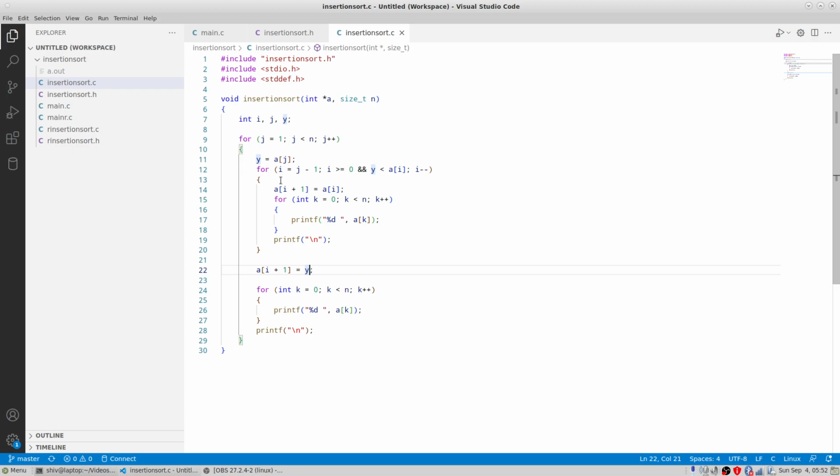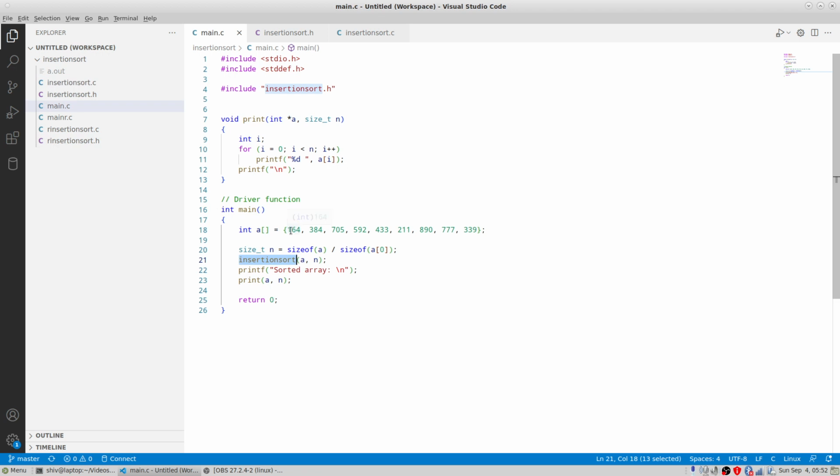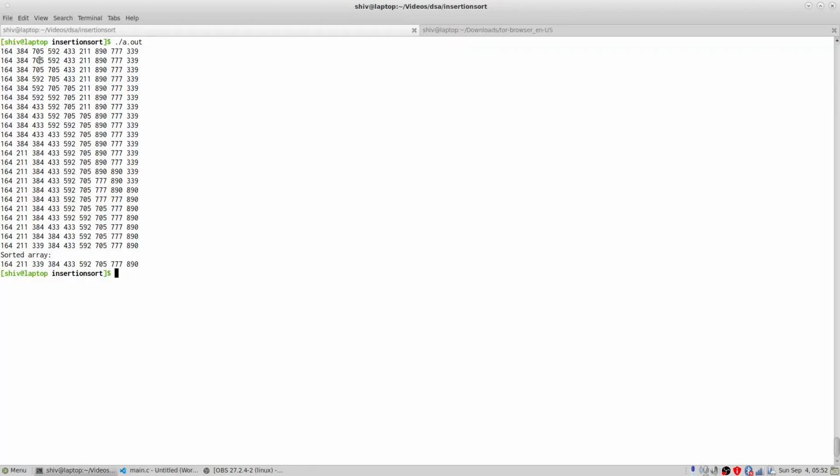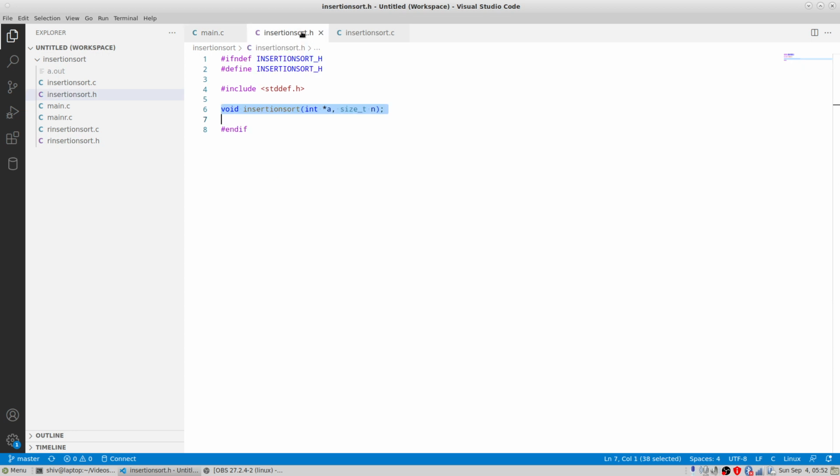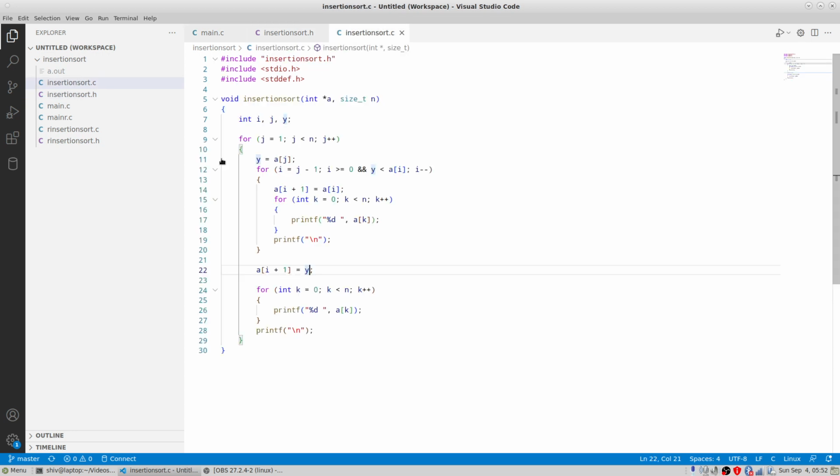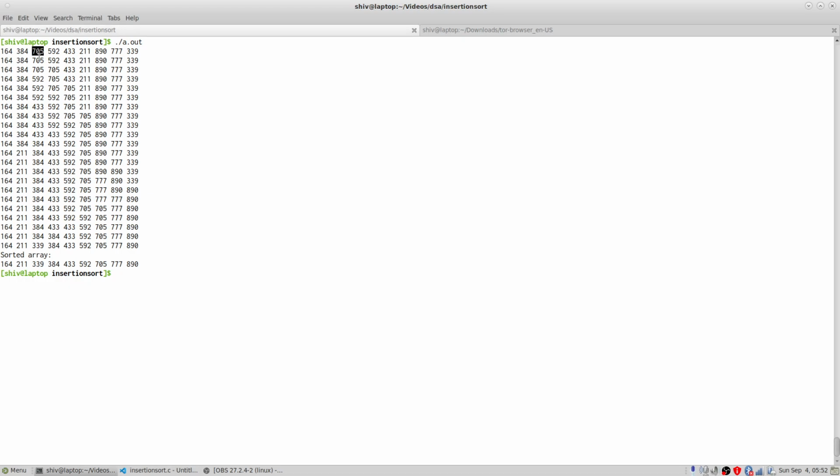If you look at our driver program, we have 164, 384, 705, 592, and so on. So in the first iteration, nothing will change. Similarly, in the second iteration, j will become 2, so y will be a[2], that is 705. And again, nothing will happen because this is already in order. So these elements are in order.